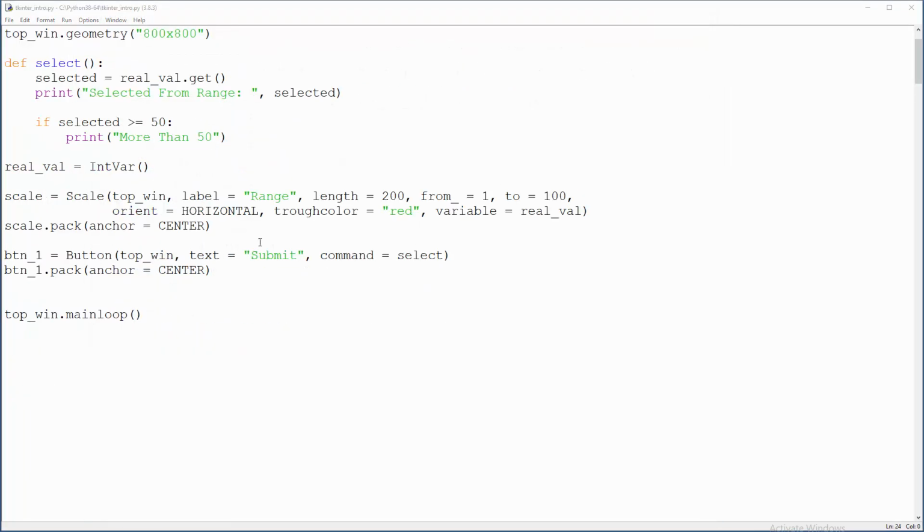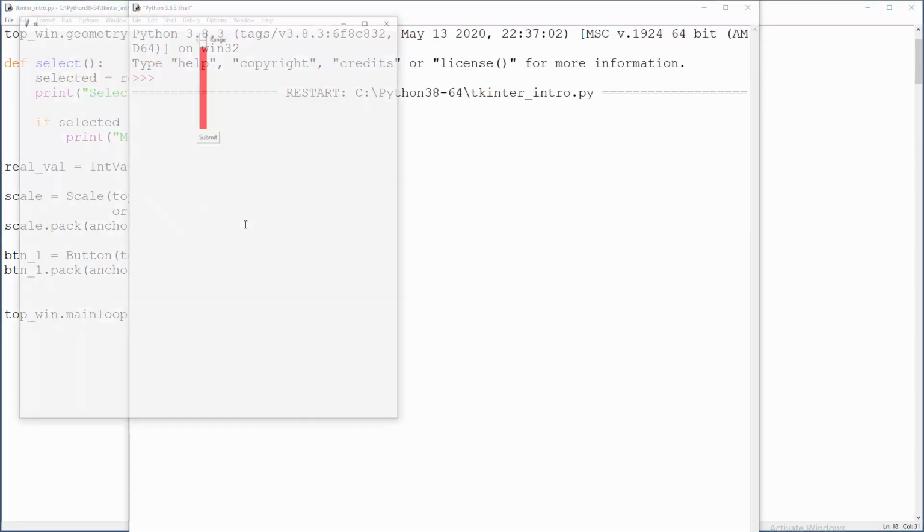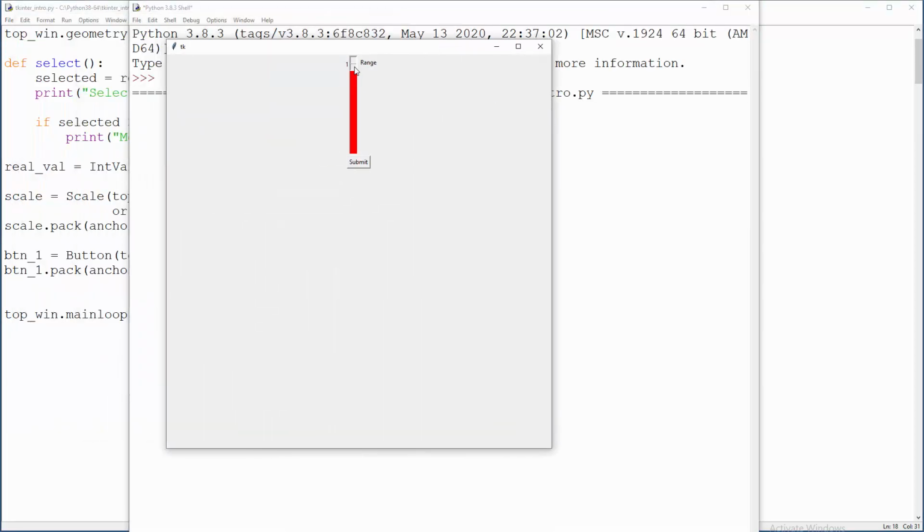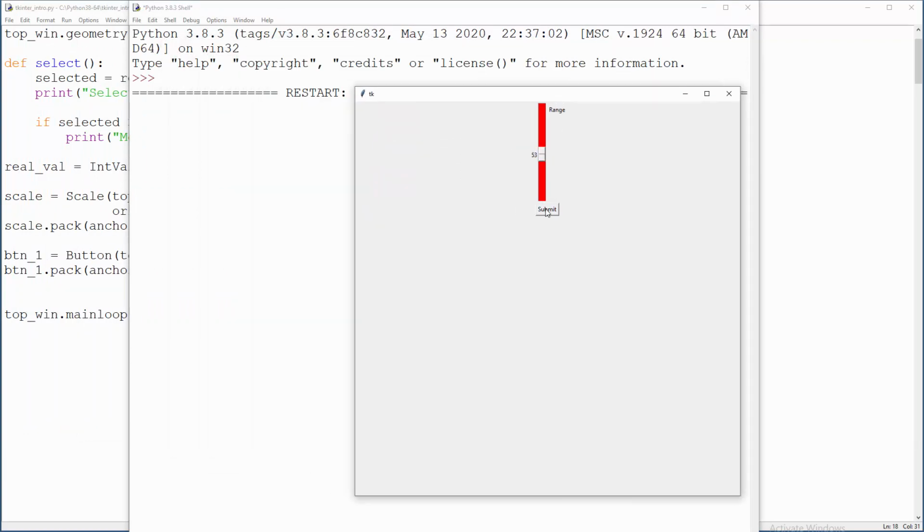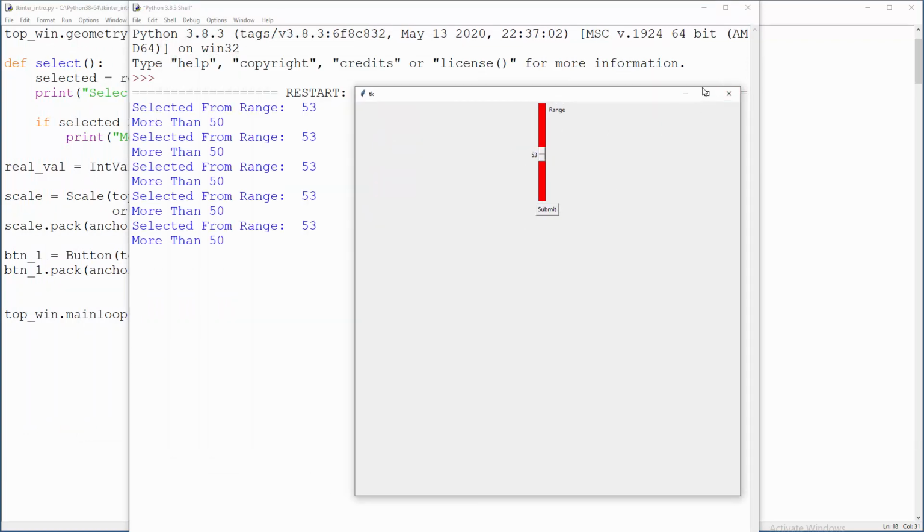Okay, what about orientation? Like if we switch this to vertical, save, F5, there you go. Maybe this is more useful for you in some cases. And of course the button will work, no problem. You don't need to change anything.